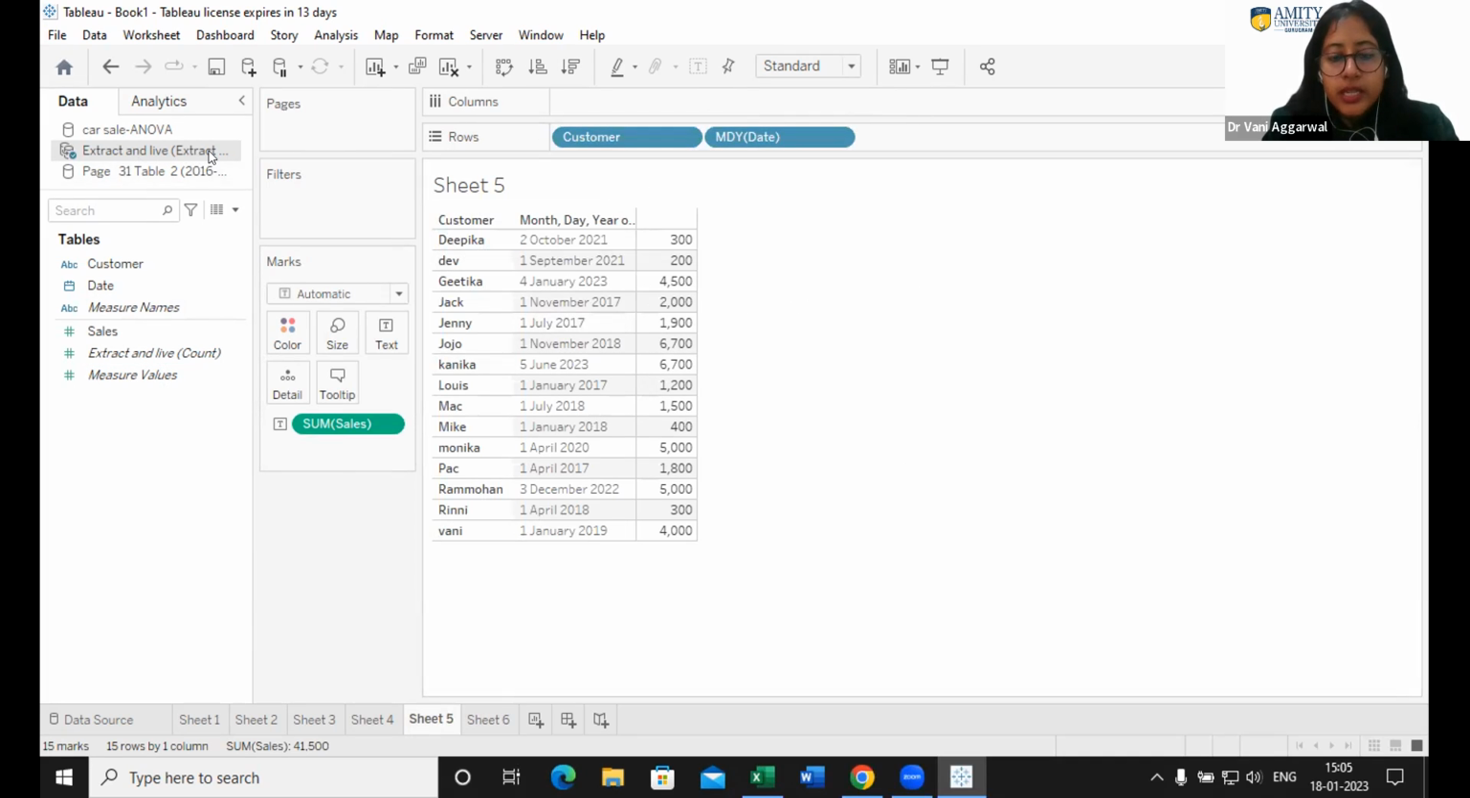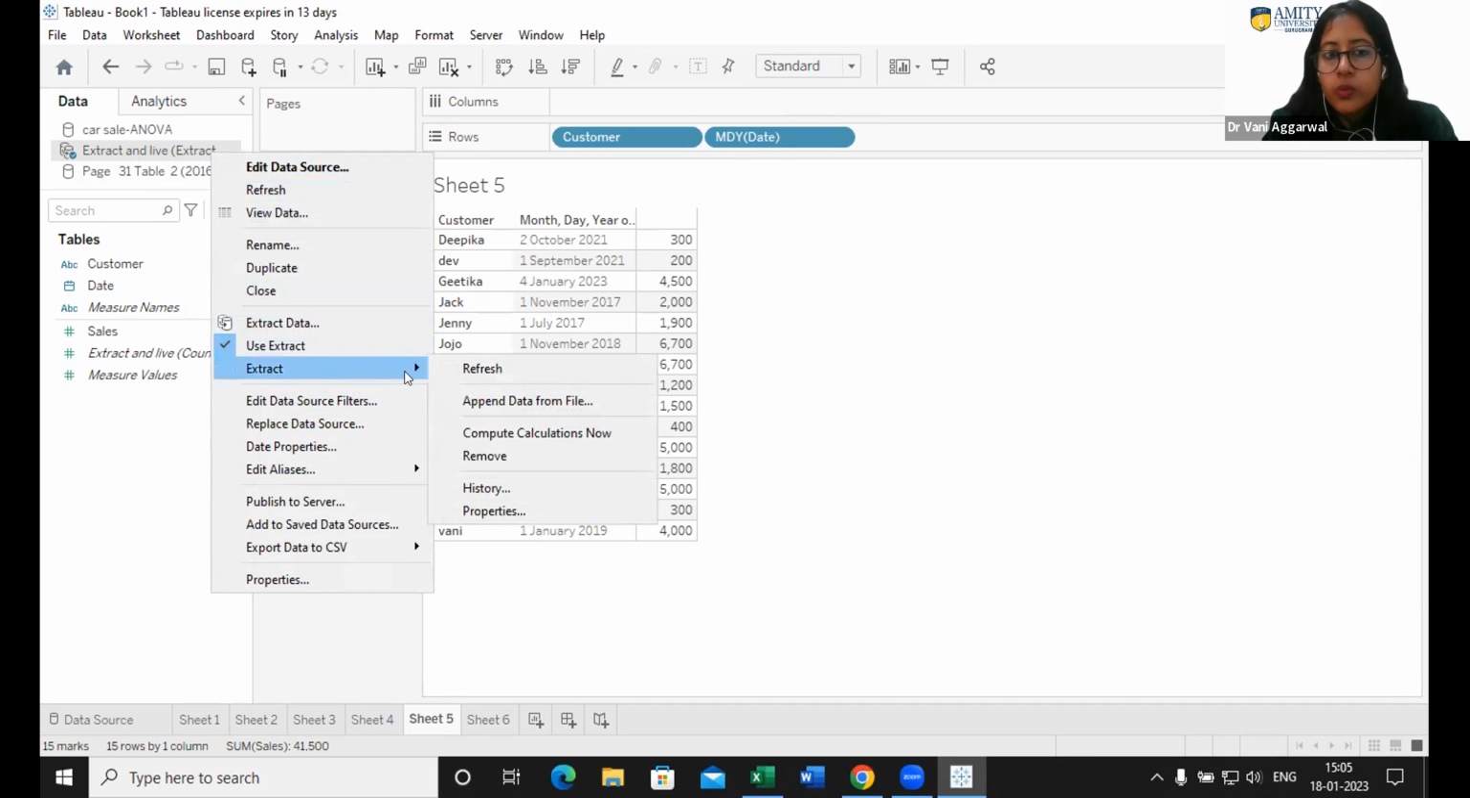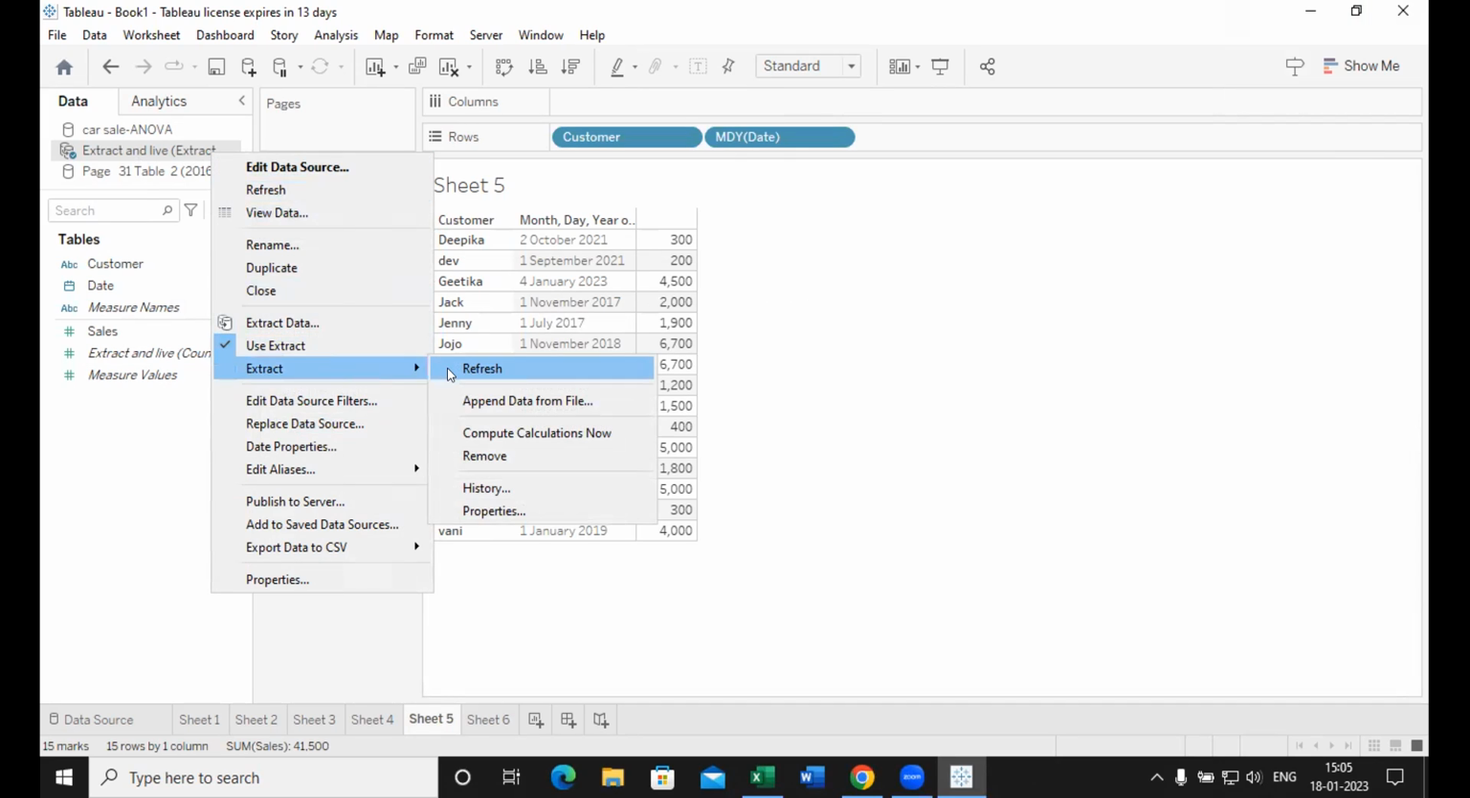In a live connection, we right click and use the refresh option. In extract, we go to Extract and then click on Refresh. Then our data set will be refreshed. But make sure to save the file in Excel after making a new entry. If you do not click the save button in Excel, the old data will be visible, not the new one.